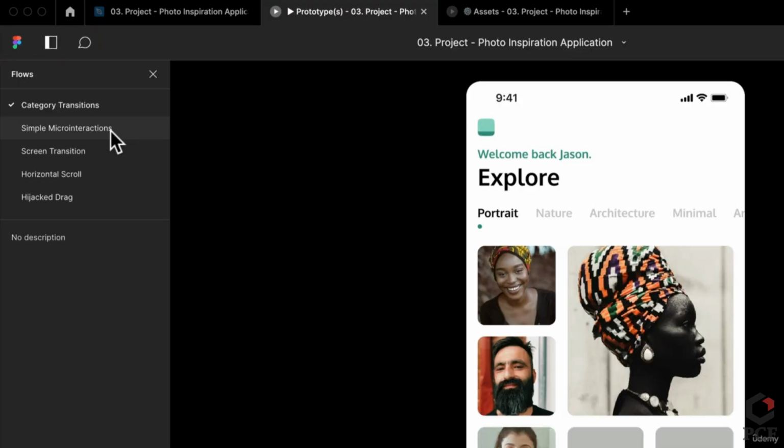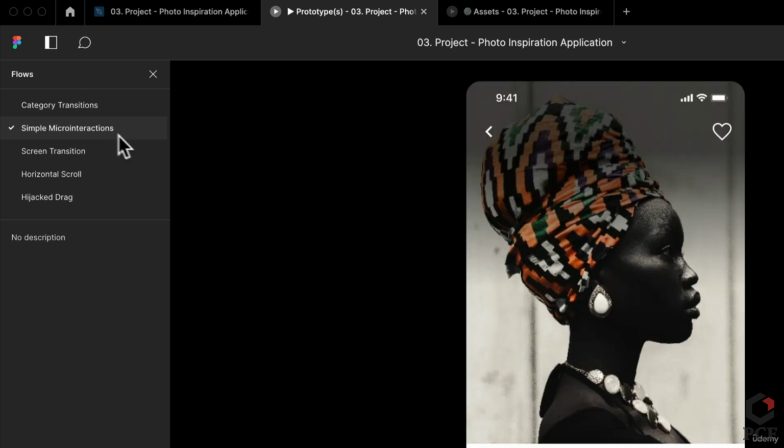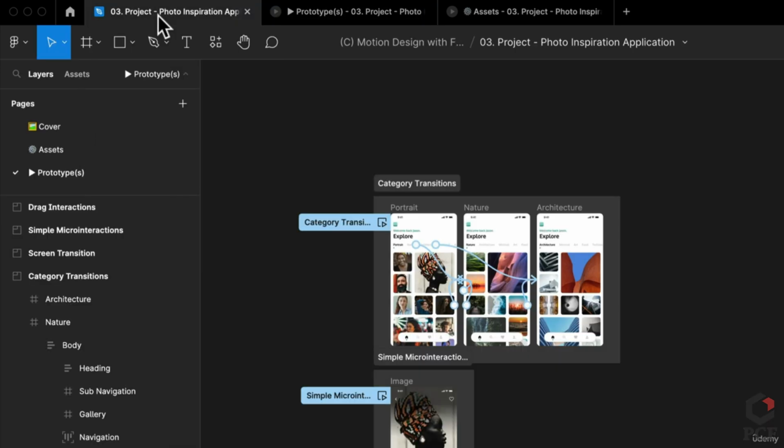And if we go to our simple micro interactions one, we'll see that we have one over here. So you're able to maybe love an image or like an image, add it to your favorites, and go back and navigate away from this page. So that's how that works. It's looking good. I want to show you how you can do the exact same thing and throw that in there.